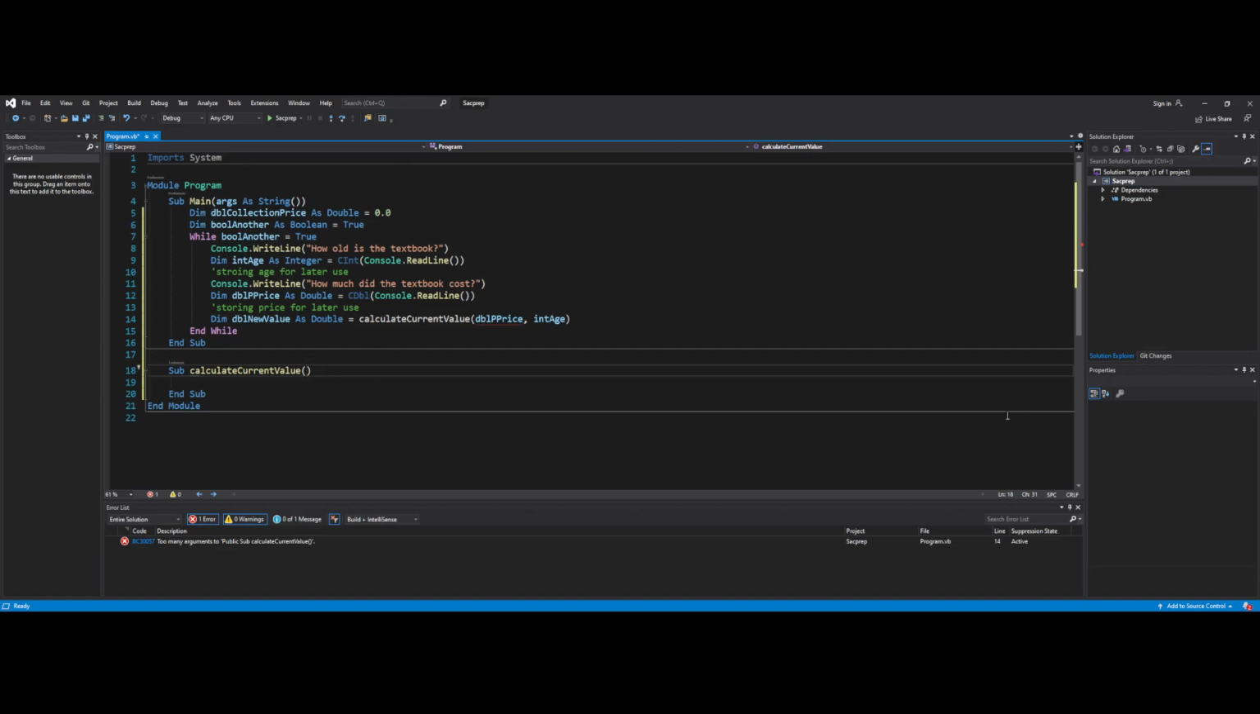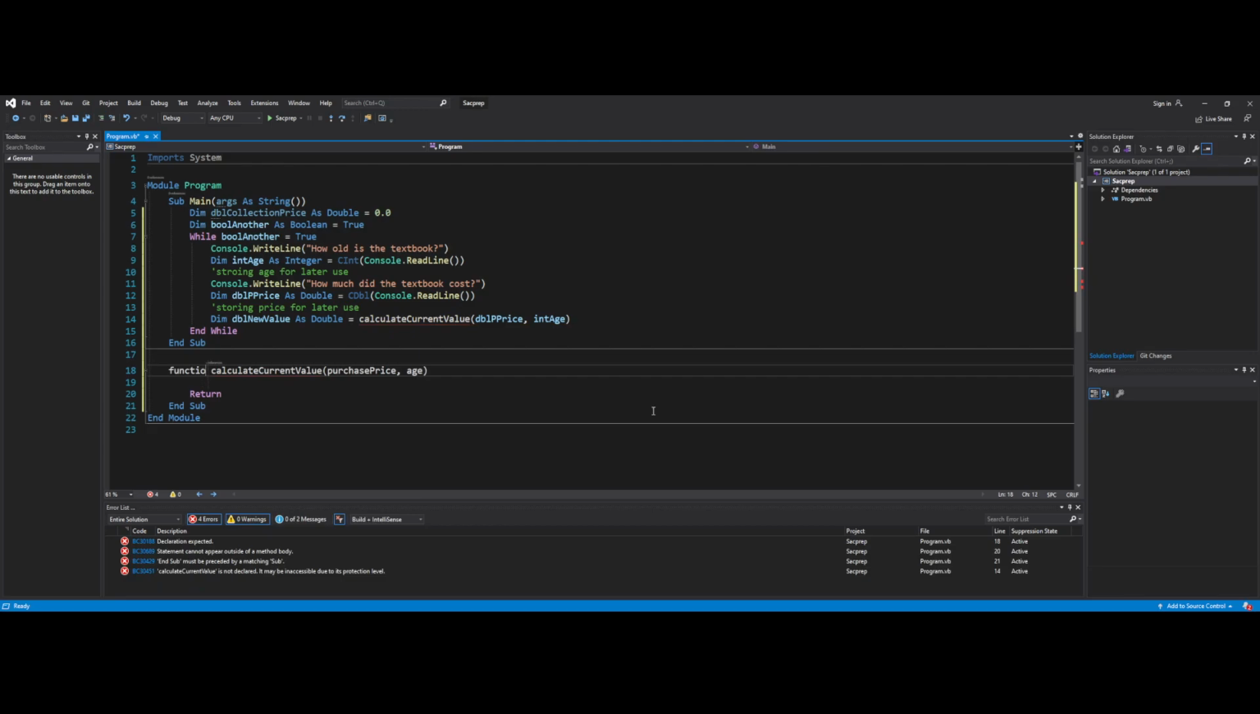And then in here we'll take in, just going to call it purchase price and age. Okay. Expression does not produce a value. We'll get there. Okay, so I've done that. That's good for now. Or it should probably be function, not sub. Yeah, sorry, it should be function, not sub. Okay, so we import that in, and now we need to.